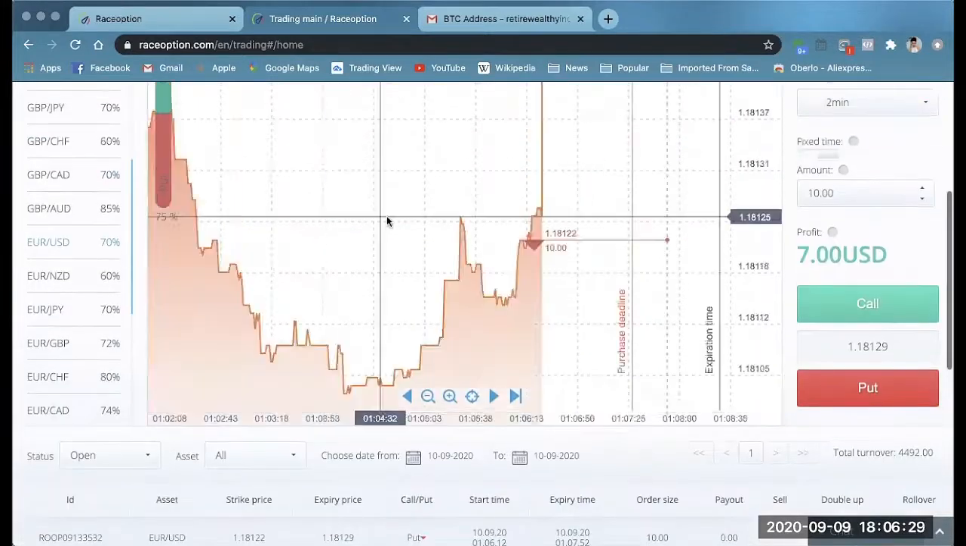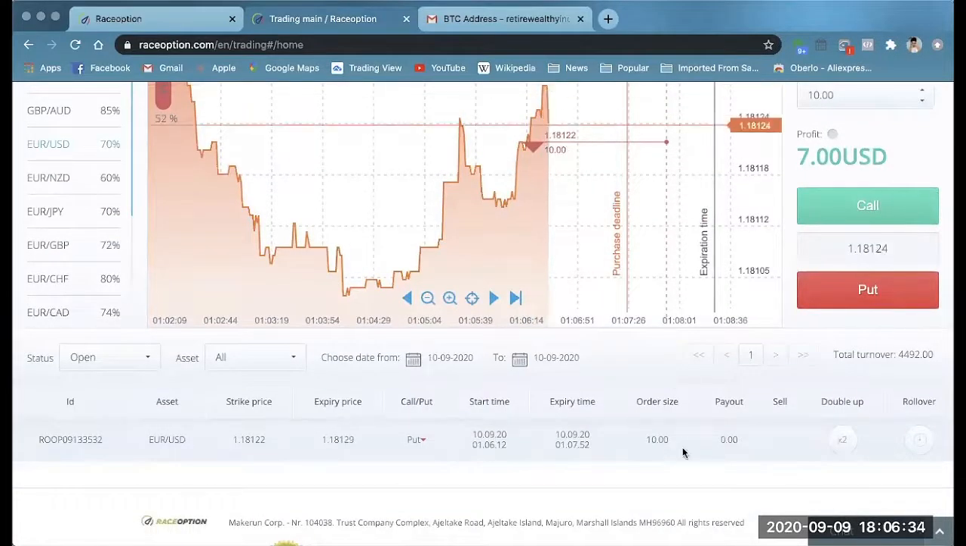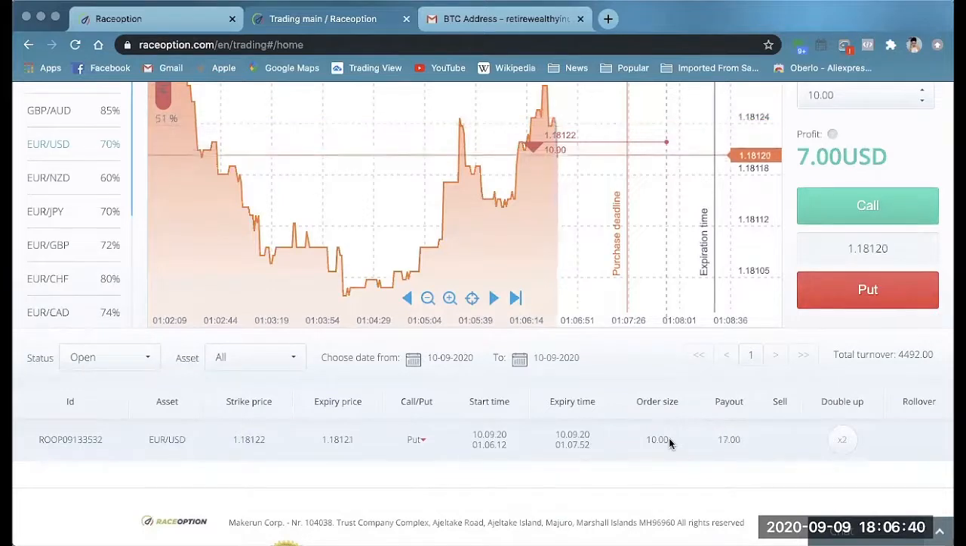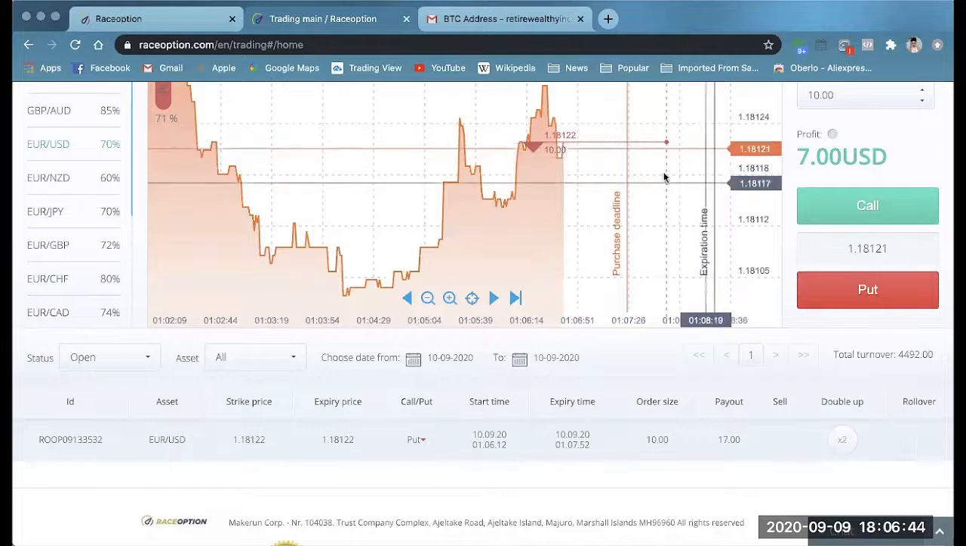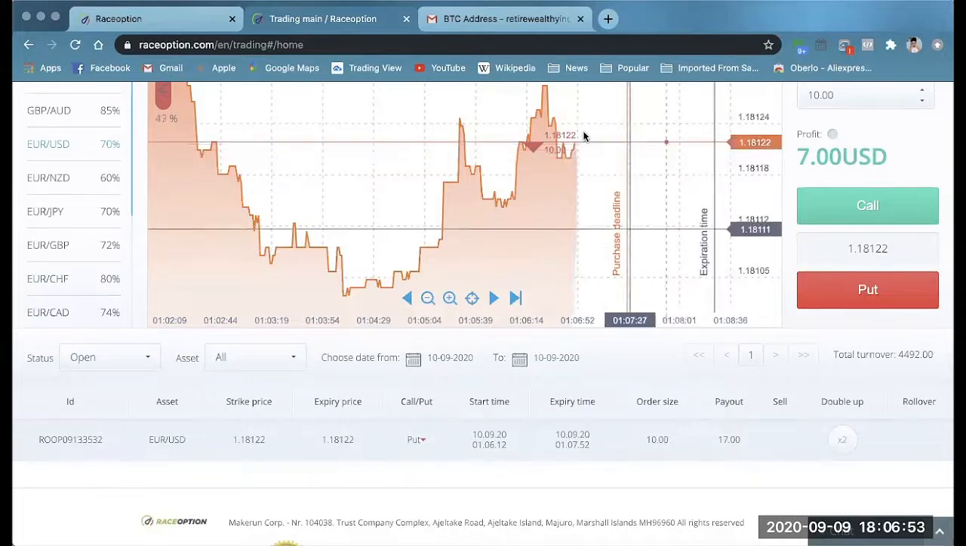Now, what does rollover mean? Rollover means that for 30% of my risk, meaning my order size is $10, so if I'm willing to risk 30% of that, which would be an additional $3, I can roll over my trade and it will give me more time in the trade, right? My trade wouldn't expire in 2 minutes. It would double my time, and I would actually have 4 minutes until this trade expired.